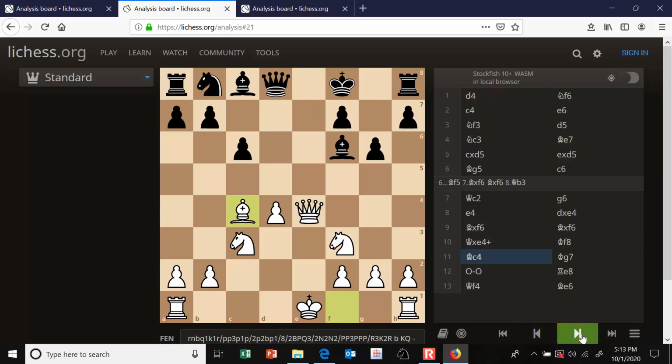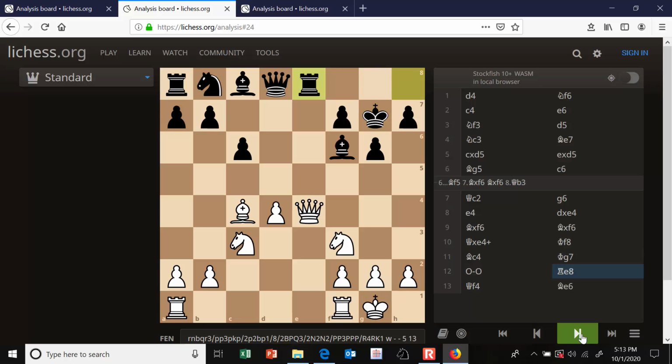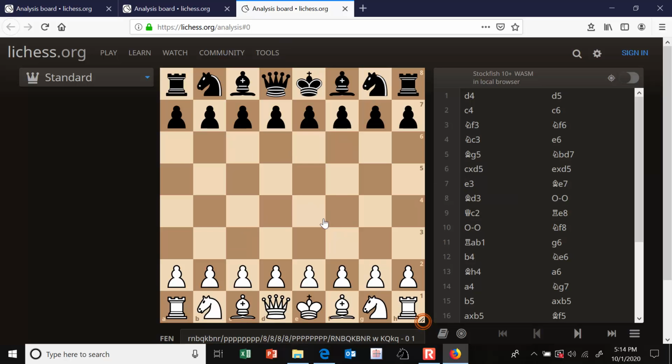Then bishop c4, nice developing move, king to g7, castles, rook to e8, attacking the queen, it steps aside, and finally black gets his so-called bad bishop out. Okay, it's no longer bad though. All right, we're going to stop the game there. I just wanted to introduce you to some of the ideas in this opening, and let's look at one more game. This is another grandmaster game.